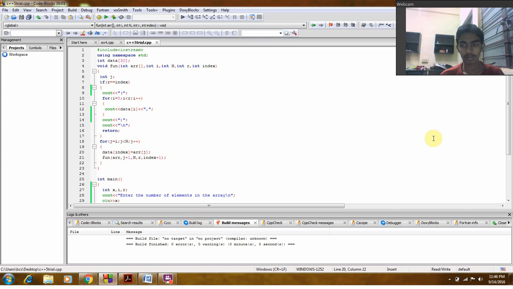This is the program. The first line, #include <iostream>, is a call for the compiler to include the header file which contains basic input and output functions. Using namespace std is for using the standard input and output operations. Now, an array of size 30 named data, of data type int, is declared as a global variable.